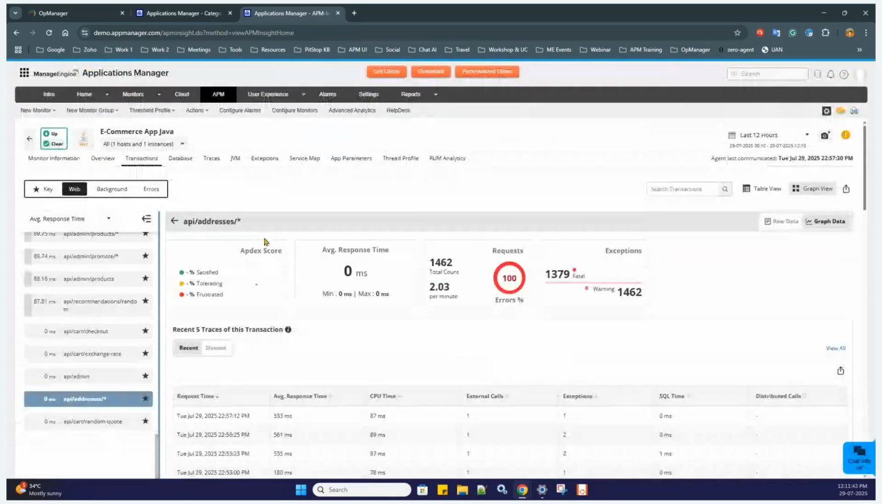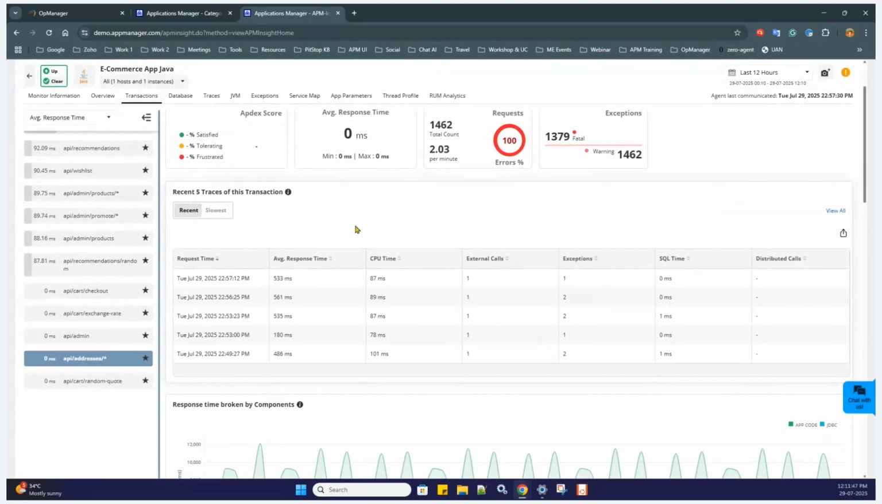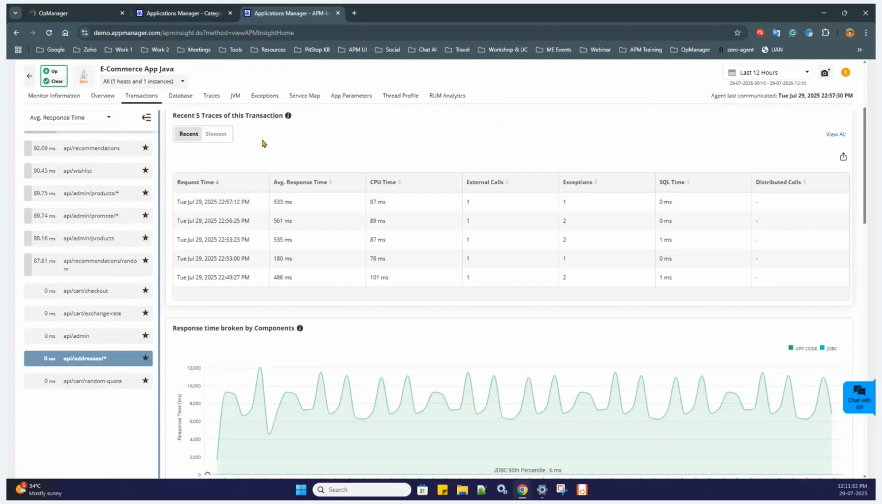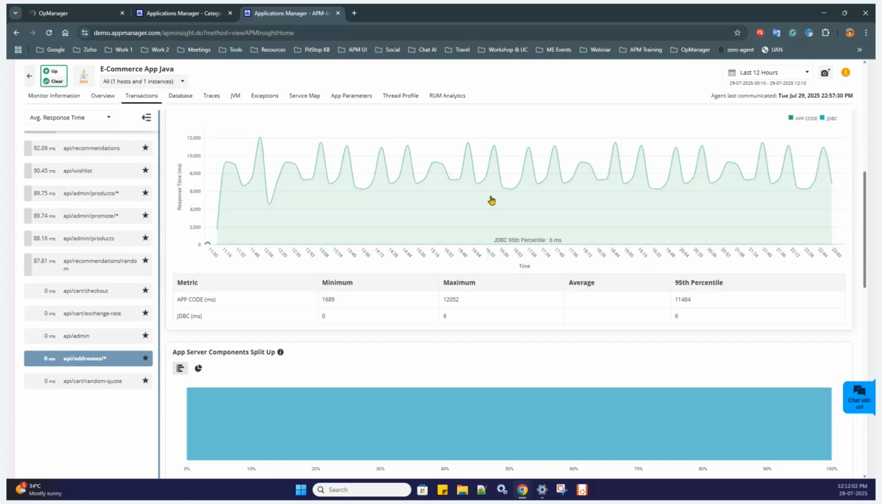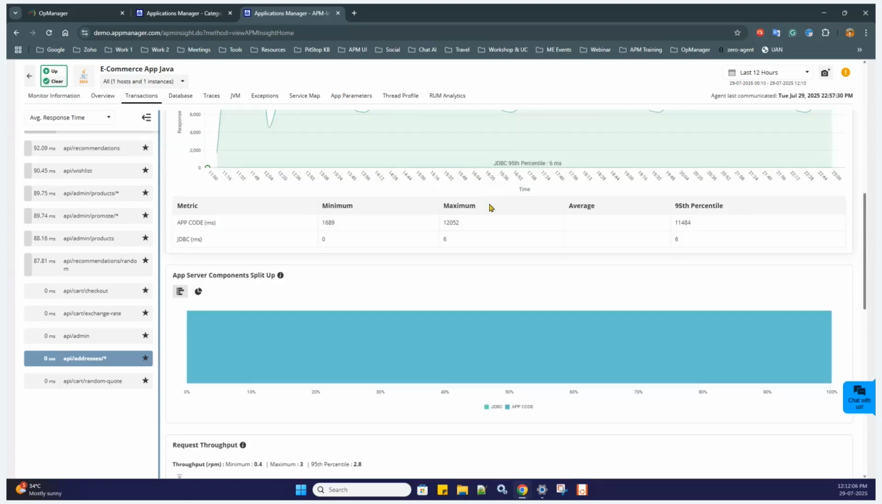For example, if I get into a specific transaction, I can see the request details and the Apdex score for this specific transaction. And we have the top 5 traces. If any transaction is delayed more than 3 seconds, the traces will be captured. And let me come into these traces. Before that, if you scroll down even more, we can see the response time broken down by components and the app server components split up.